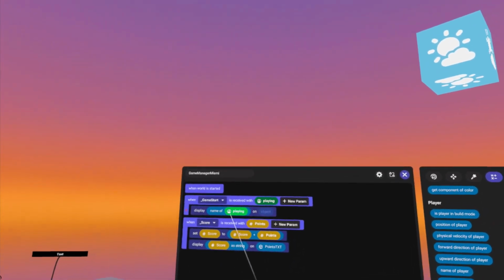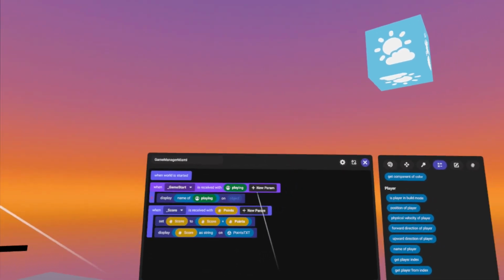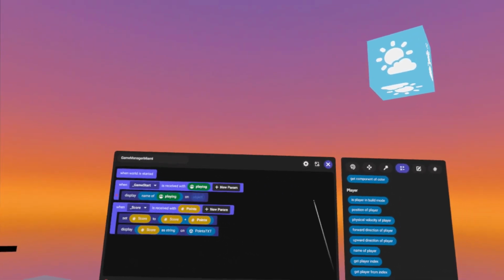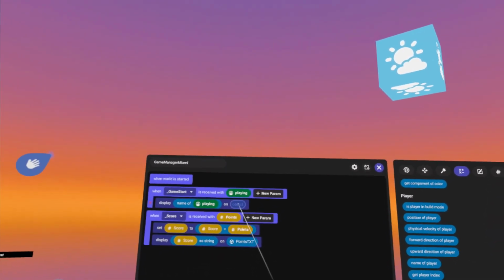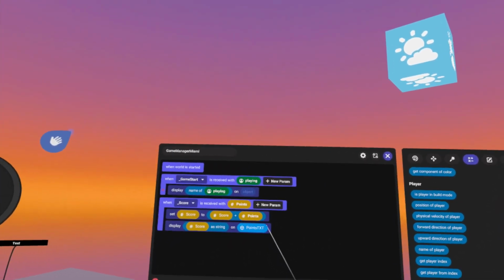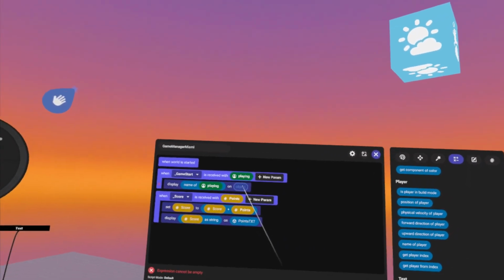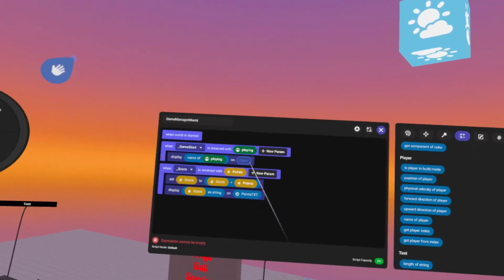So now I should say display name of playing. So that's the player that we received the event with. And now it's saying, where do you want to display this? Well, we don't want to display it on that points text that we got. We want to display it on a different text gizmo.